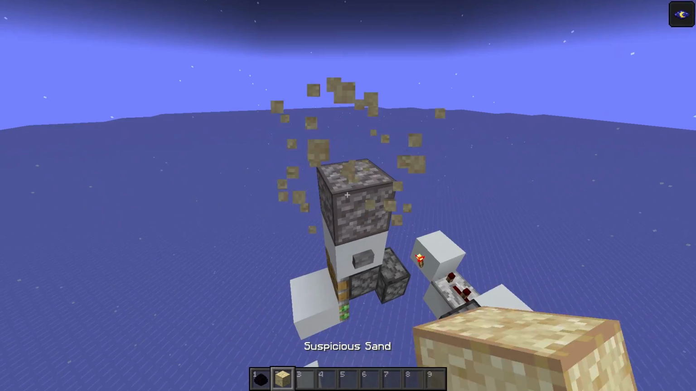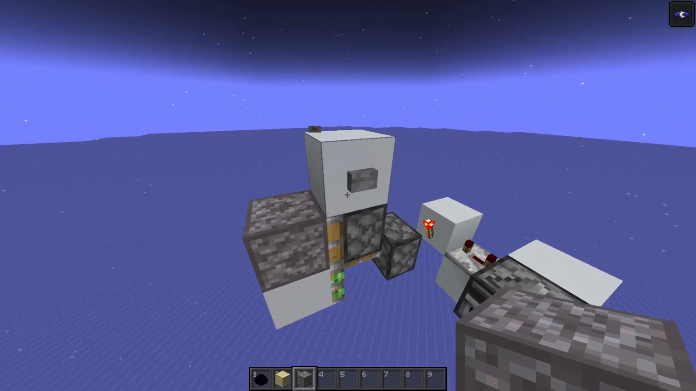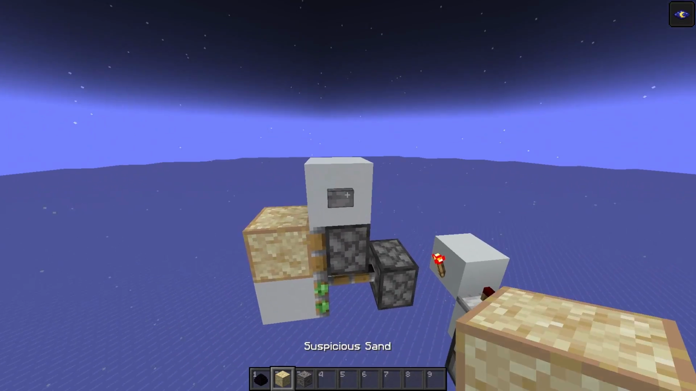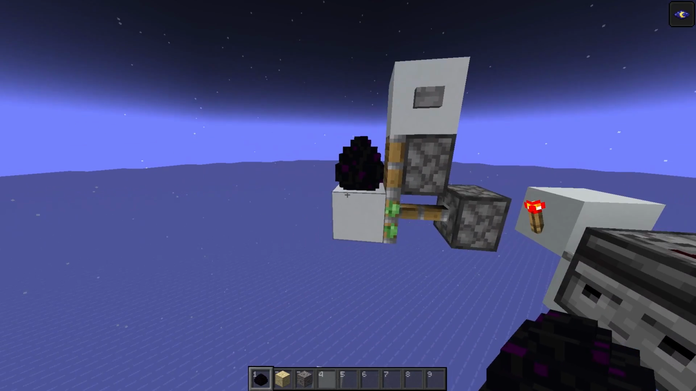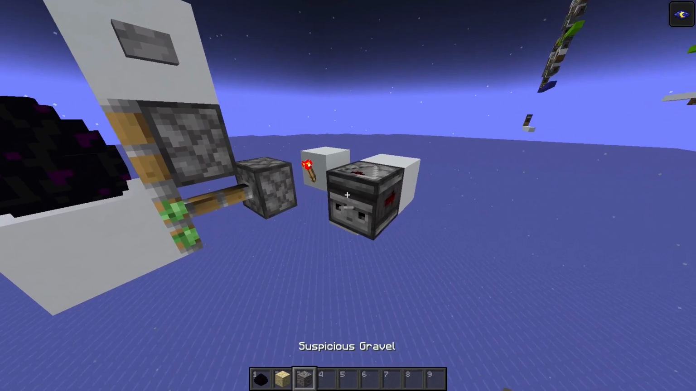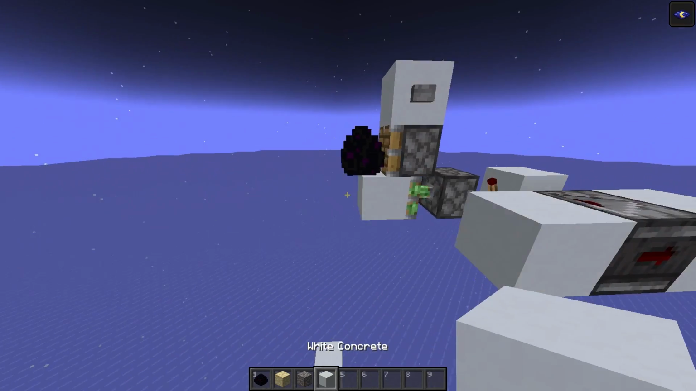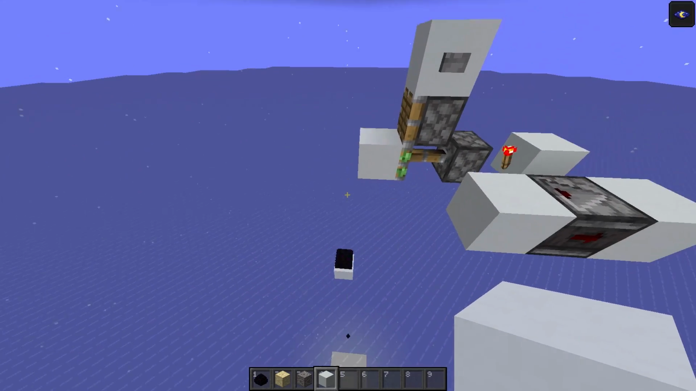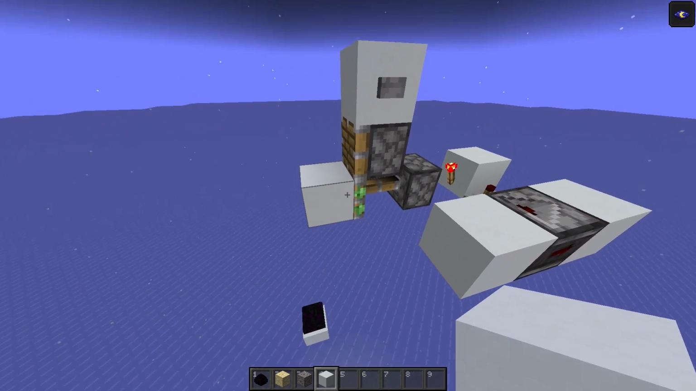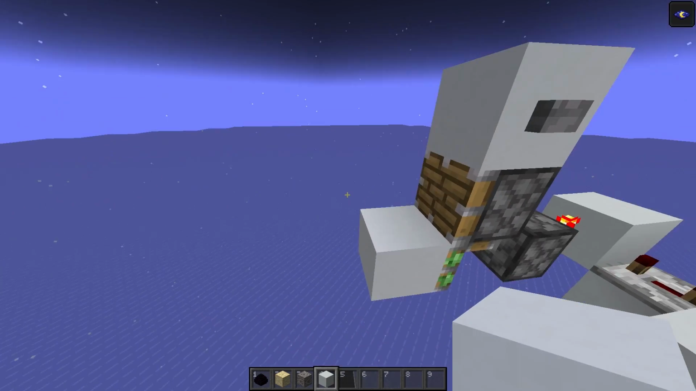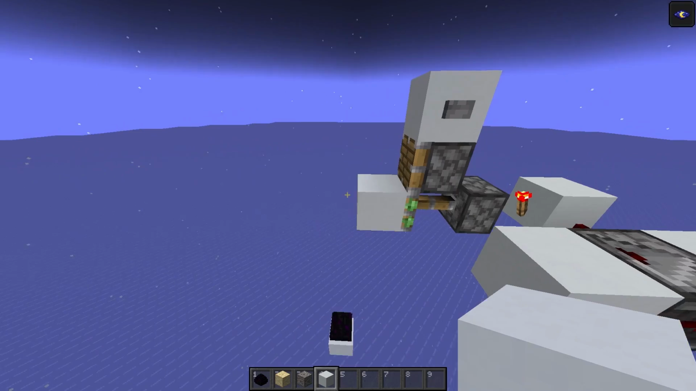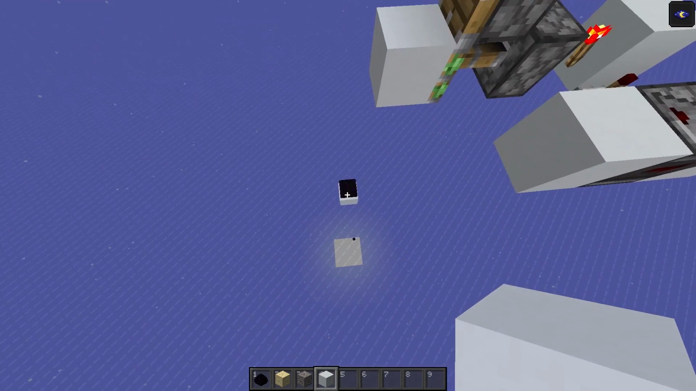And same should go for suspicious sand, suspicious gravel. These things break, just as you can see here. But you can push them while they're in the falling block form. So if I were to place a block in front here, we can push it like that. But this is completely useless, because in order for the sorting technology to work, it has to be able to schedule it as a physical block. And yeah, you can't sort something if it's already a falling block.